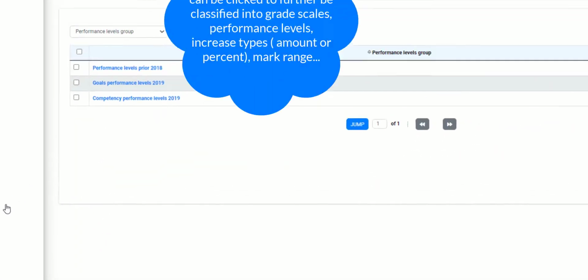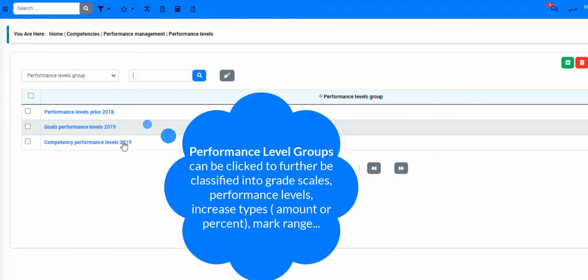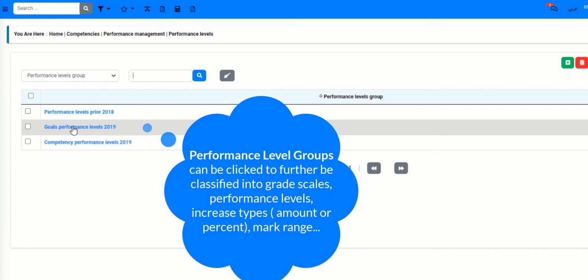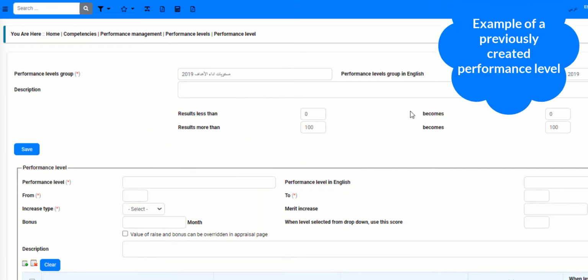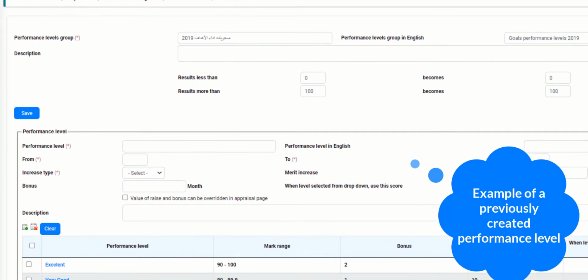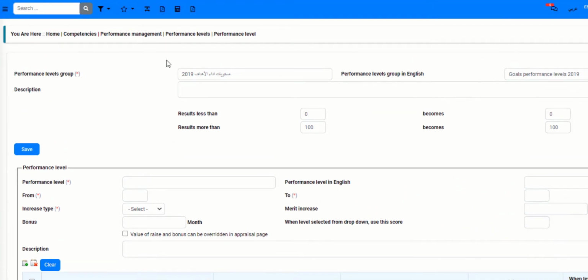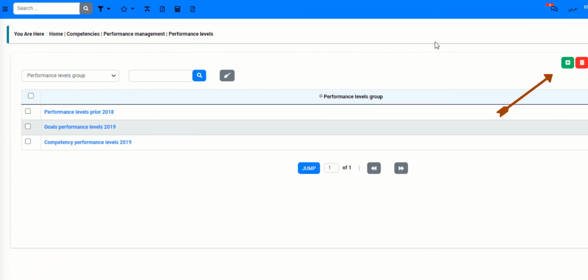Let's have a look at the performance levels we have. In here, we have several levels created earlier. Let's have a look at one of them. So here we can see that we have the performance levels group name, and then after that we can have more specifications and details regarding the increase type, the scores, and everything.